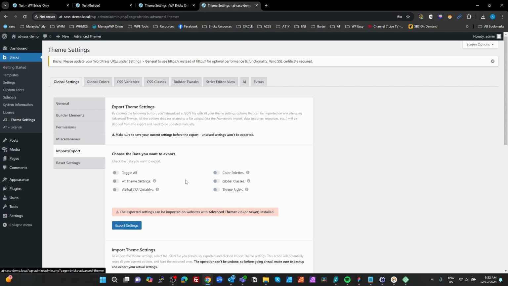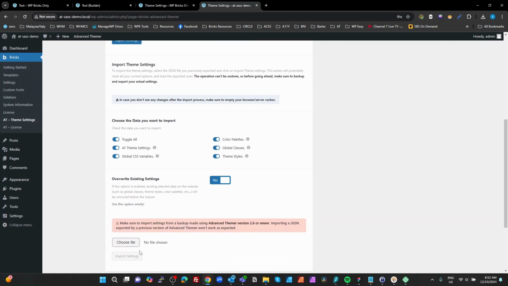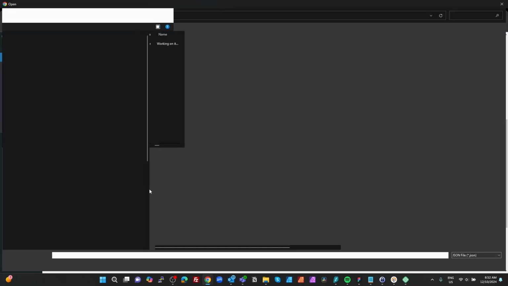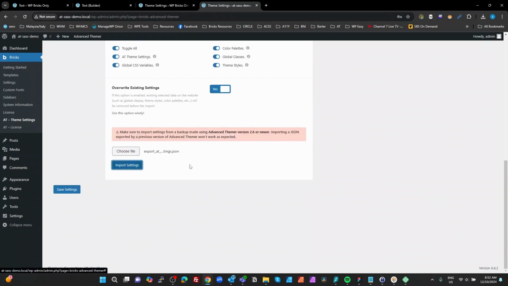go to the import export. In this case, I want to import everything, override existing settings. This is a brand new site, so it doesn't really matter. Choose our file. Here's my theme settings there. Import the settings.